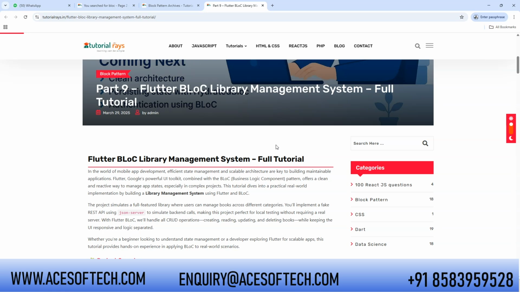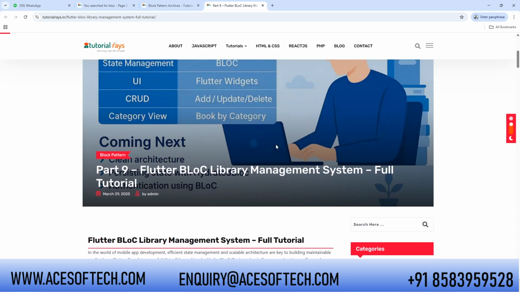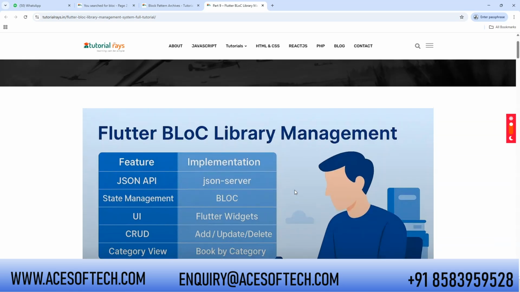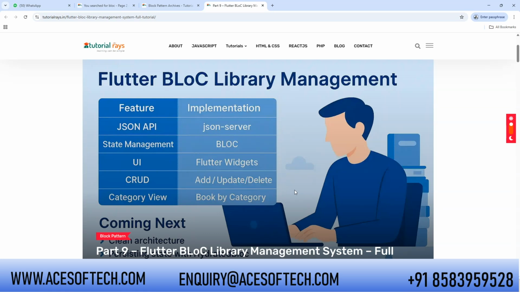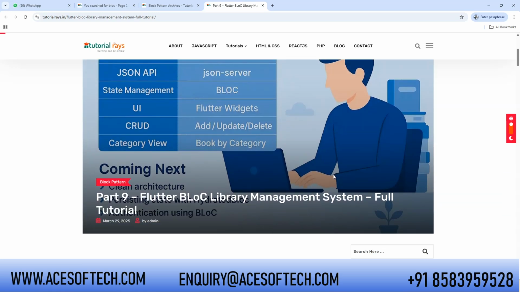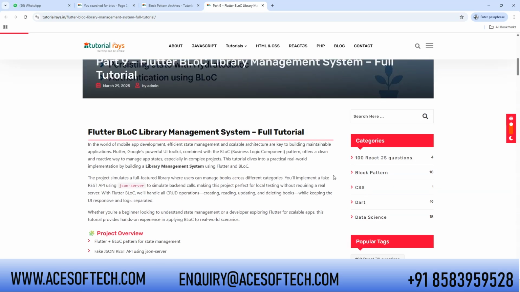In this video I'm going to show you a Flutter BLoC library management system. That means whatever you have learned so far, BLoC listener, BLoC consumer, BLoC builder, including all these things, I will be showing you how you can work with them combined in Flutter BLoC. So this is a small project, Flutter BLoC library management. Step by step we will be creating this, and I will be explaining the code and how it works.